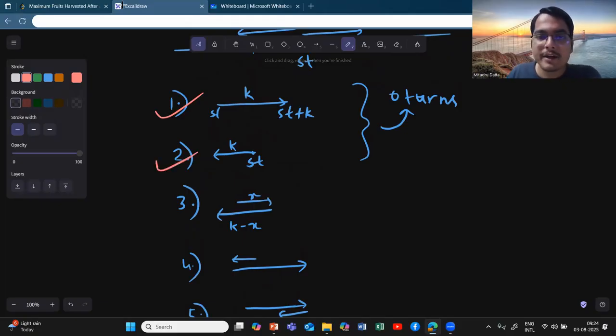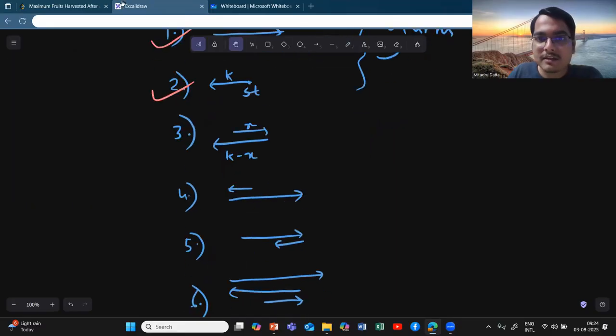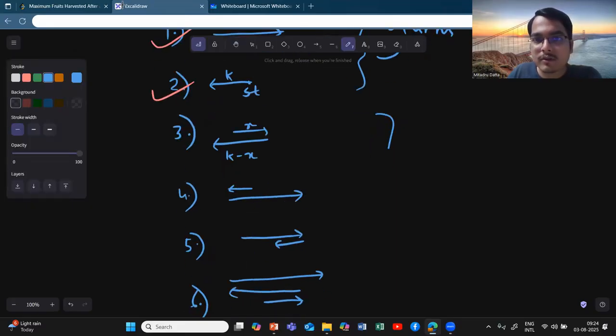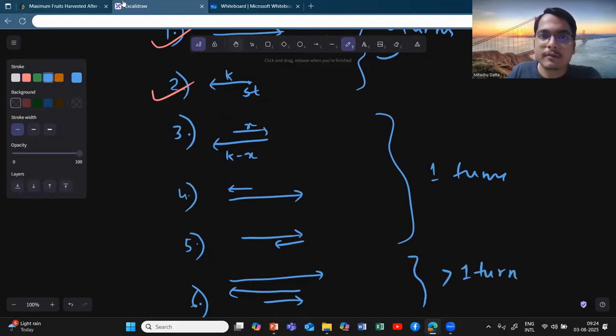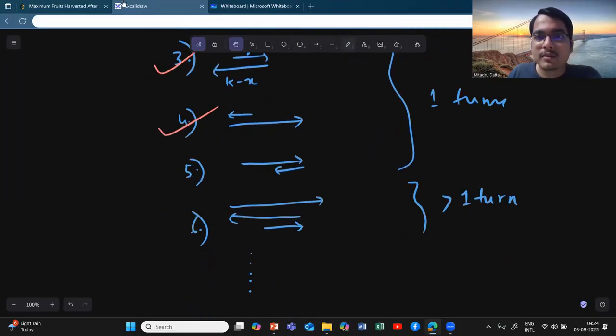Okay, and so what were the ways actually? How was I classifying these? These were using 1 turn. All these were using 1 turn, and these all use greater than 1 turn. Can you think whether this can be possible? Yes, this is possible. Can you think whether this is possible? Yes, this is also possible. Do you think now that this is possible?